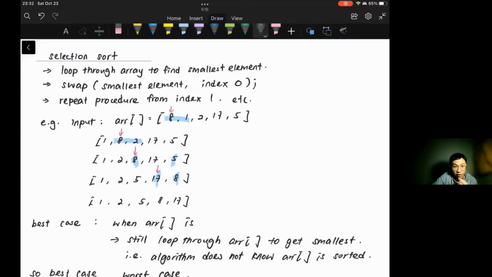Okay, so first up, we have selection sort. For selection sort, for all of the indexes of the entire array, at each index, we iterate through the rest of the array to find the smallest item, and then we perform a swap between the smallest item and the item at the current index, and we increment our index and repeat the same procedure again.